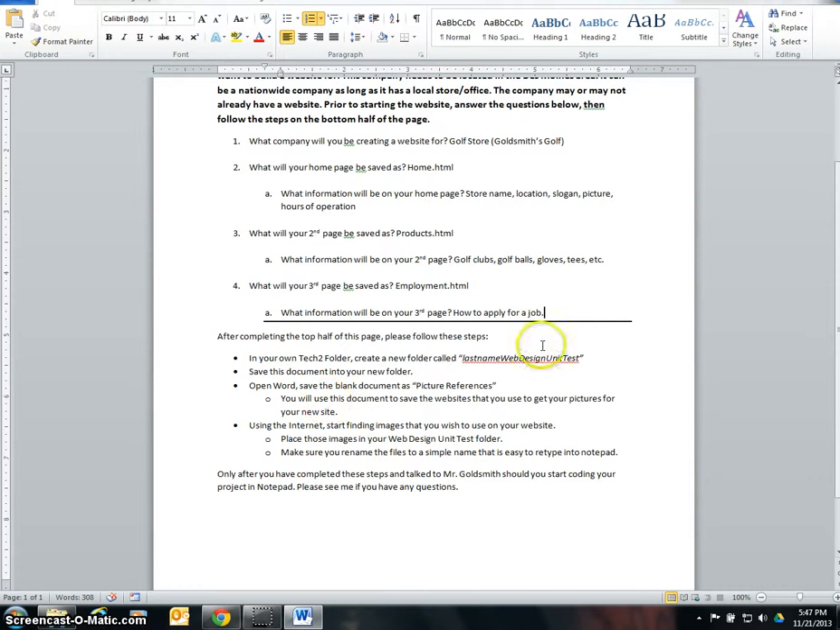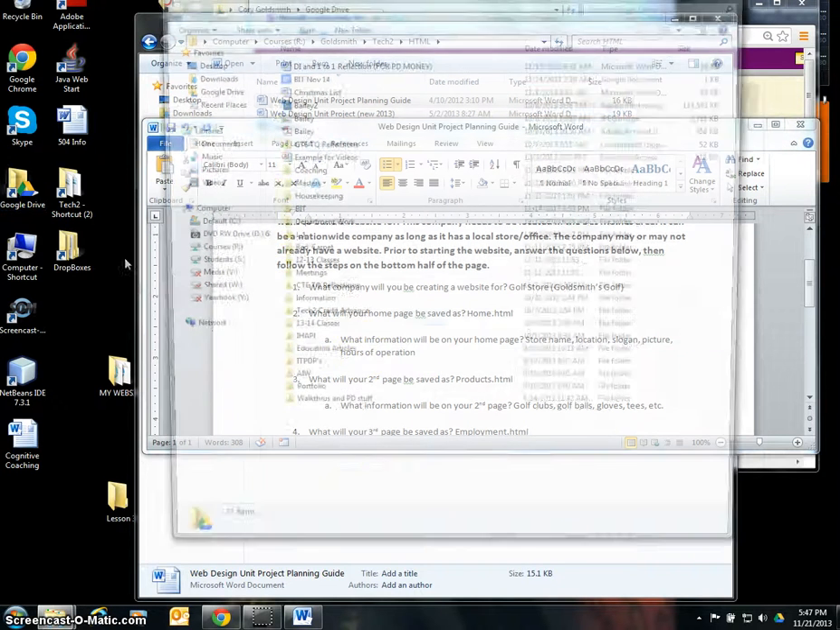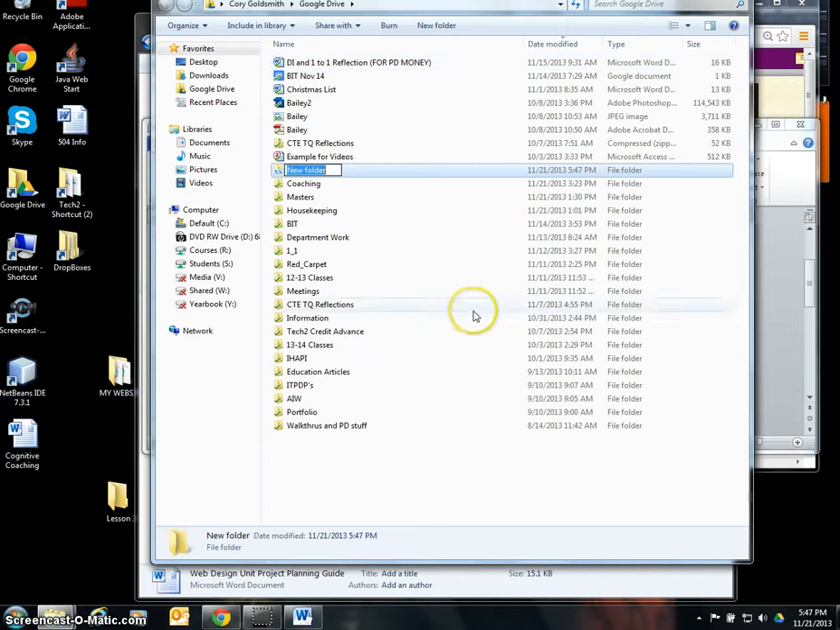If you go down here, it says after completing the top half of this page, follow these steps. So here we go. I'm going to go to my Tech2 folder. I'm going to create a folder called last name web design unit test. Boom. All right, so here we go. I'm going to minimize that a little bit. Here's my folder. Here's all of my stuff. So I might go in and say new folder. All right, Goldsmith web design unit final.